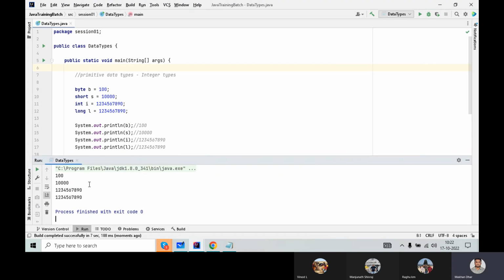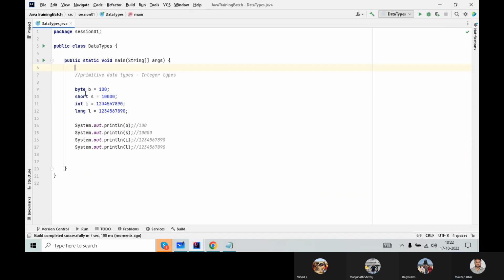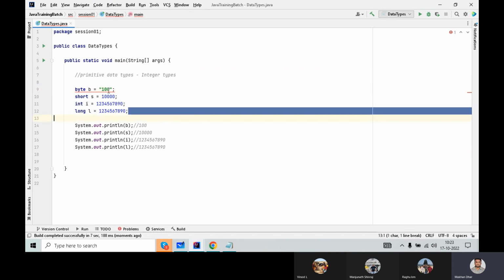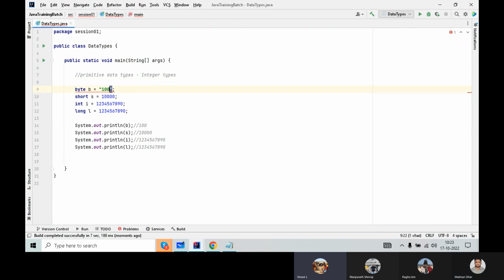Now you can see this is coming. Now the question: if I put the value in double quotes, 100, it will show an error. Can you tell me why? I'm giving the hint also. Text, string. It's a string. Whenever we're using a string we use double quotes. For integer we can't use it, means numbers we can't use. Correct. For character, it's single quote.